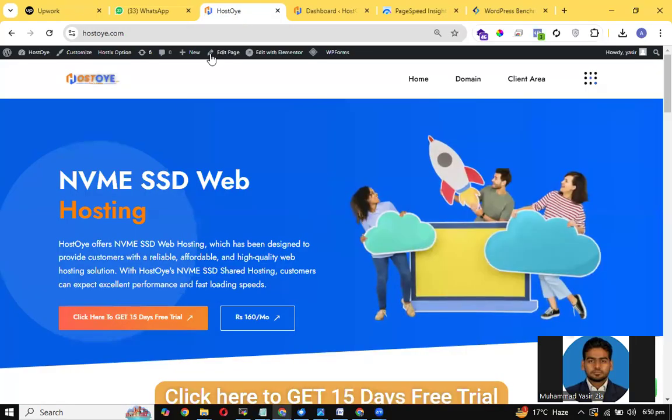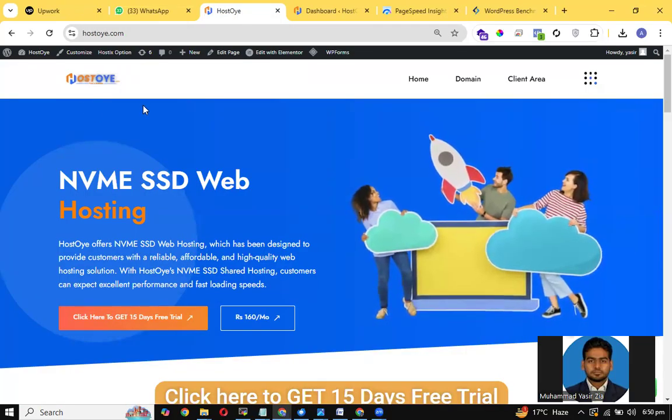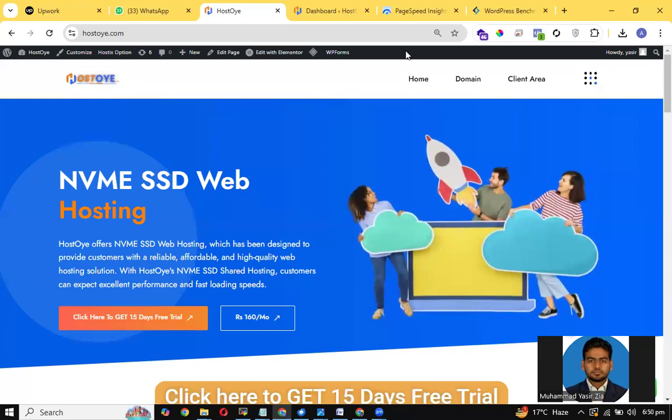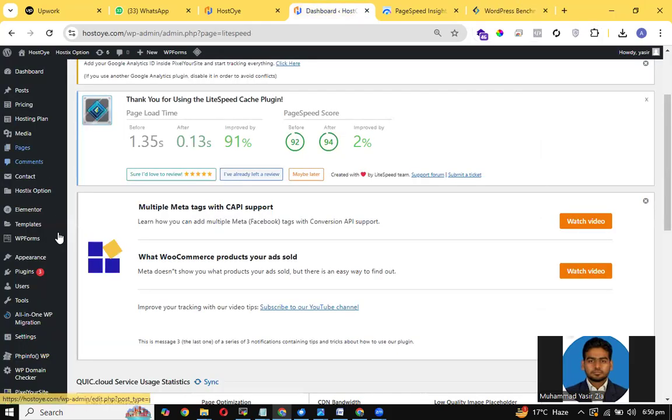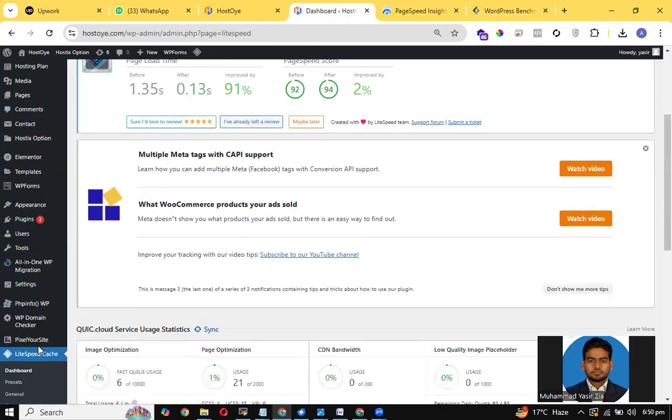If you purchase hosting from Hostoy, we are using LiteSpeed web servers. You can check the LiteSpeed web server benchmarking. LiteSpeed beats Nginx by up to 12x. So it's 12 times higher speed; LiteSpeed is giving 12 times better performance than Nginx. Okay, so you just need to install the LiteSpeed Cache plugin. You don't need any other plugin.